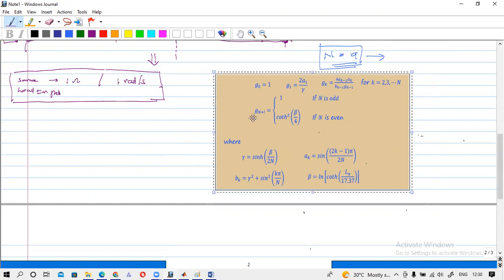Otherwise, there are some tables given. You can find tables, and in your assignments you are also given tables, with respect to the given passband ripple. You can also find these tables on the internet, and you can easily code this in MATLAB and calculate the values.